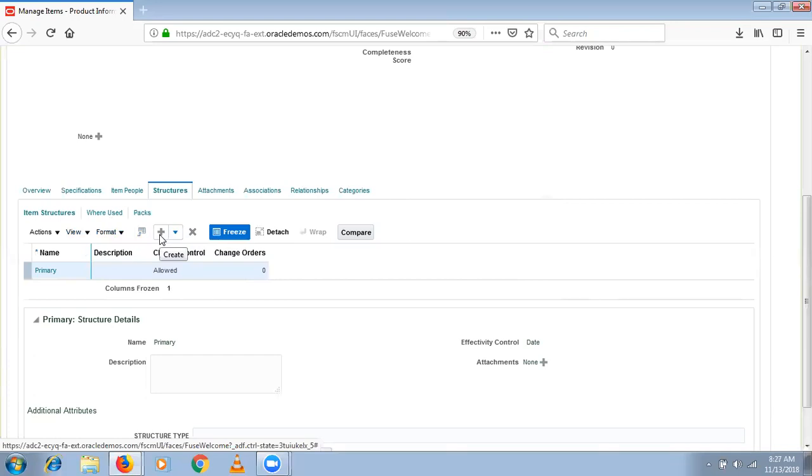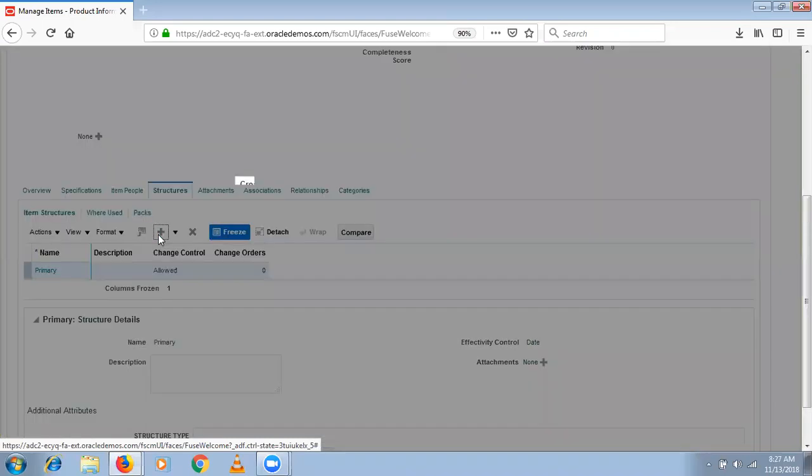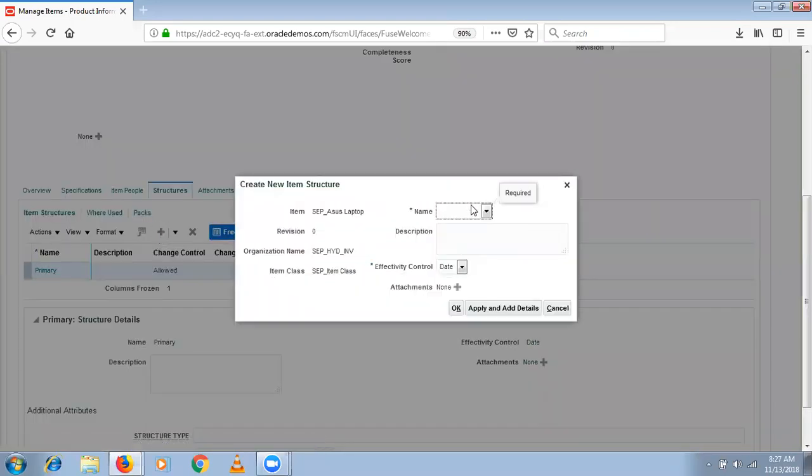So okay, I will create one more. I will show you. For the same Asus laptop, one is the primary structure we already created. Apart from primary, I'm going to create one more structure for production. So effective control is based on the date control only. I'm going to mention it as alternative BOM, alternative item structure.